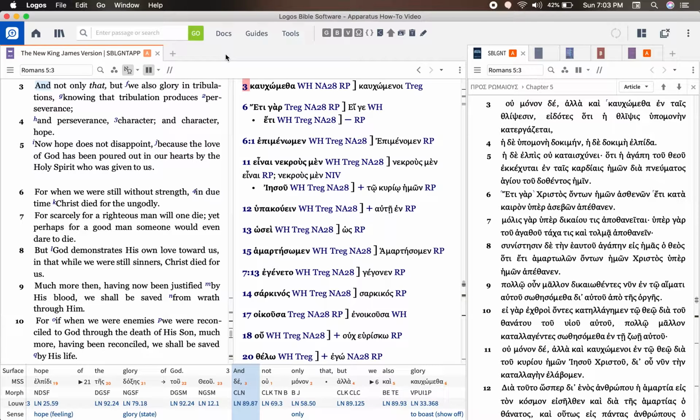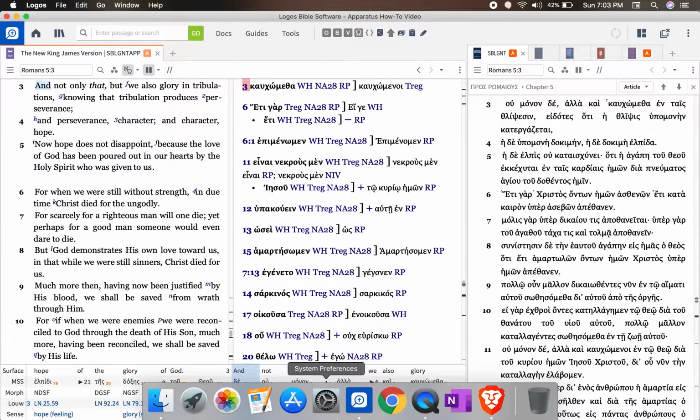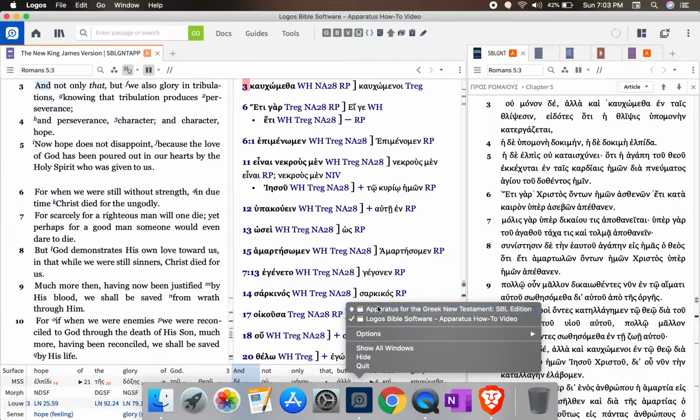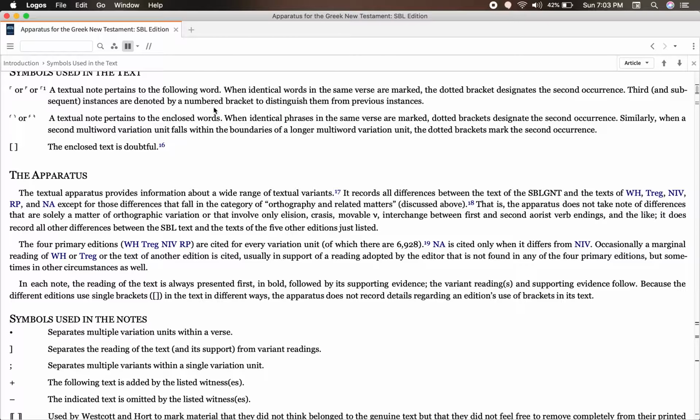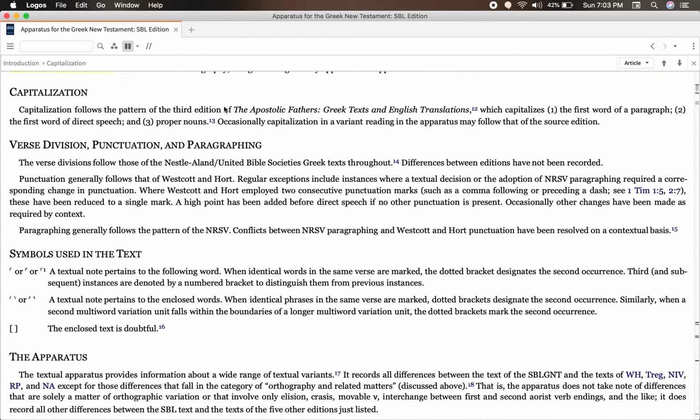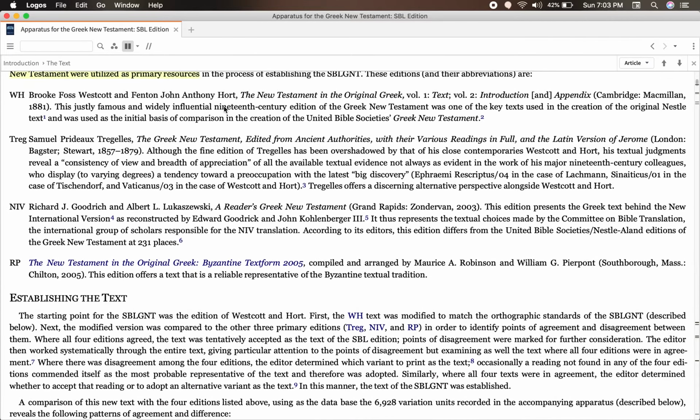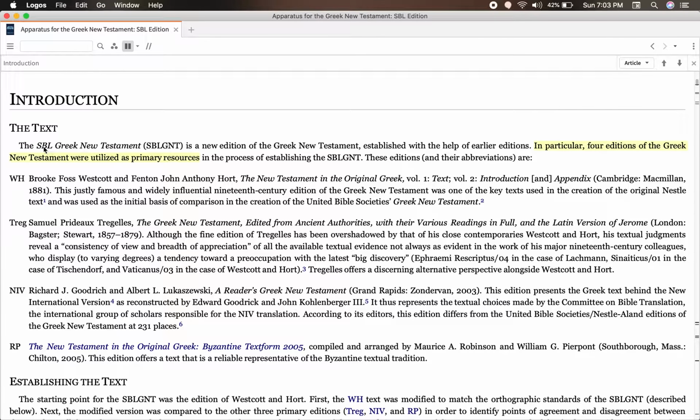Now, again, I'm using Logos Bible software, and one of the things that it's important to do before you start trying to read any critical apparatus is to go to the introduction and read it. The introduction gives you the abbreviations and the symbols. It tells you how the apparatus is set up, and gives you all kinds of valuable information that you're going to need to be able to read it properly. Here in the introduction, we're looking at the actual text, which is the SBLGNT, and all of the manuscripts, or actually editions in this case, critical editions, that it is compared against.